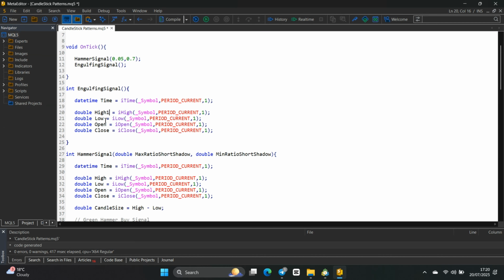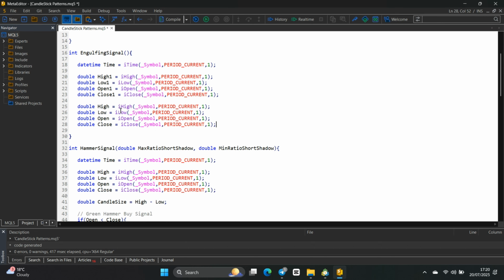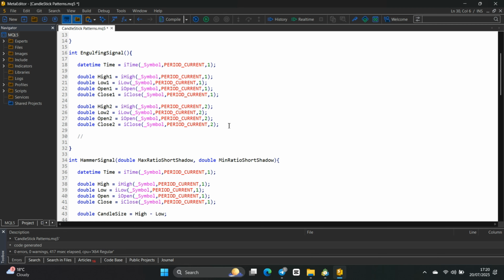We will need to change the name of the variable, so we'll just add a 1. Then we need the high, the low, open and close of candle 2. We will need to change the names again, so we'll just add a 2. It keeps everything simple. Now we need to create the logic for the signals.